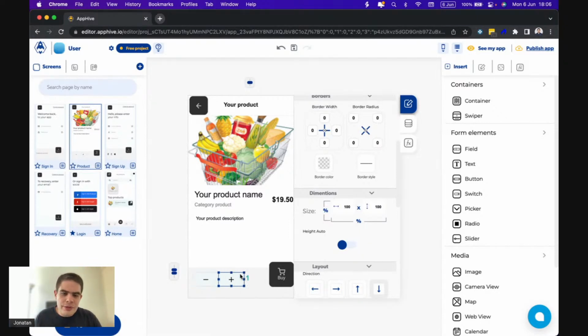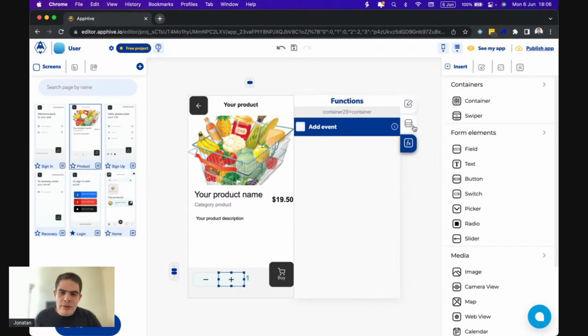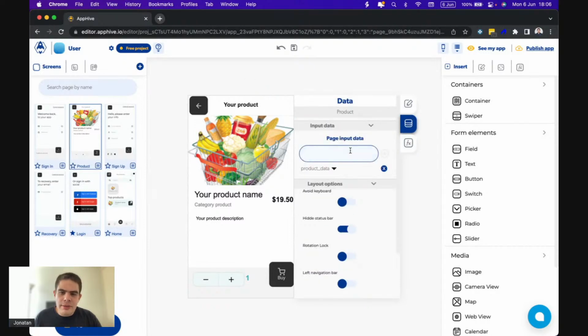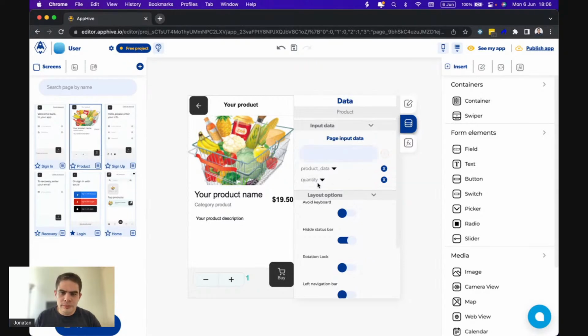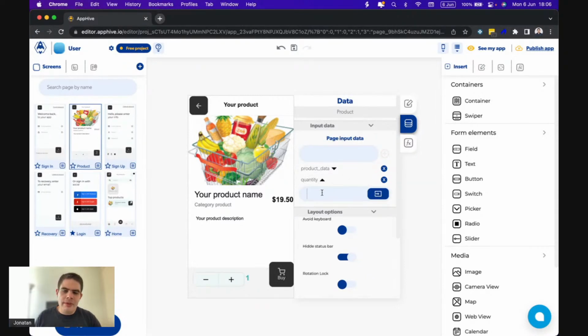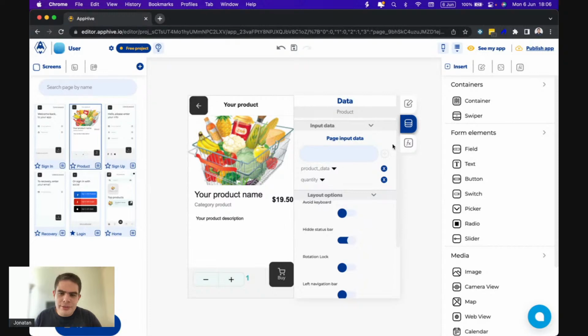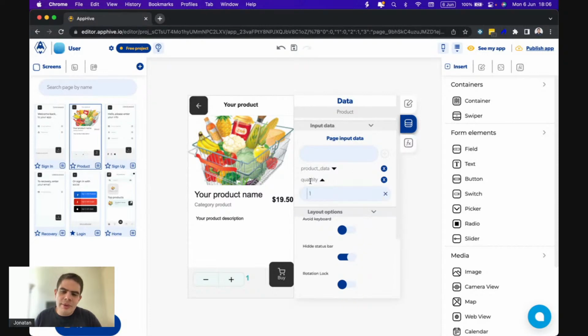So we have these two buttons. We're going to have a variable in our page to save the quantity. We're going to create one, quantity. So we have a variable here, and our default value will be 1. So first, we always start with one unit. So this is the variable, and this is the default value.